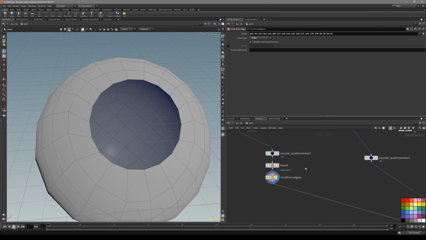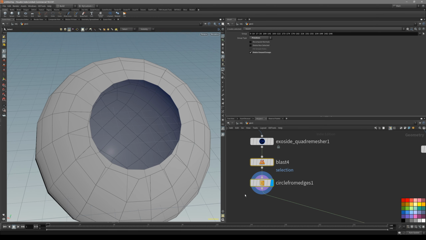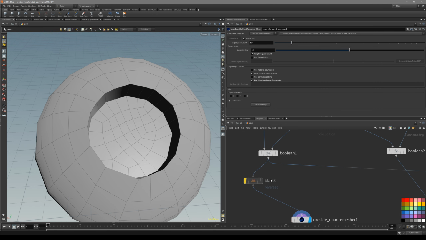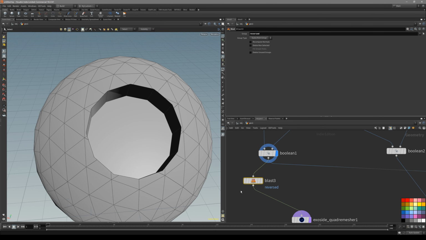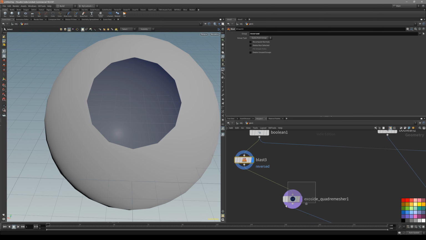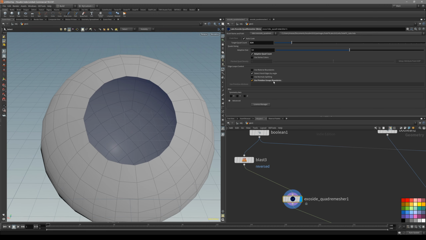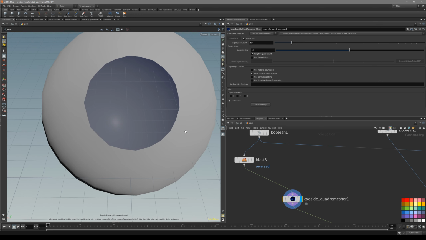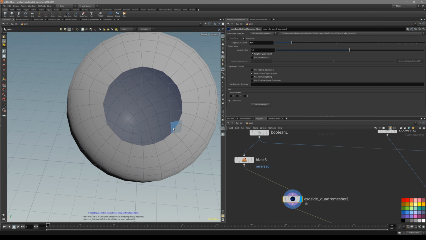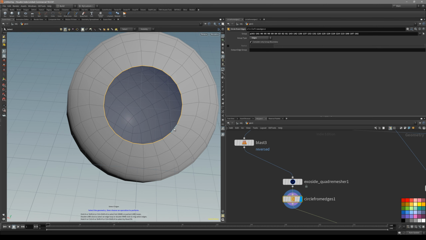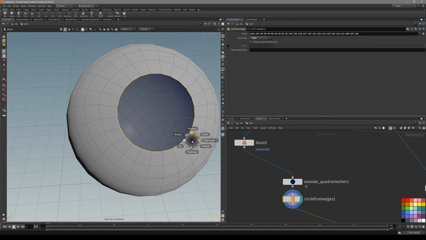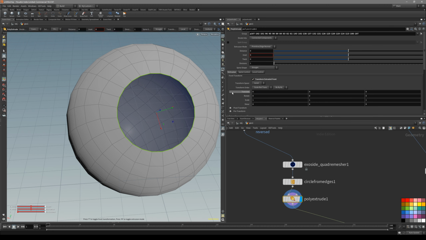But to clean up this process, what you can do is actually let's delete these. Let's just go to the boolean. Let's just blast our reverse faces, and now we remeshed it. And we can actually disable this use primitive group because we do not have any groups anymore. So you can see you're now getting a pretty good circle. Then just select it, circle from edge, like this. Now we can just poly extrude it.